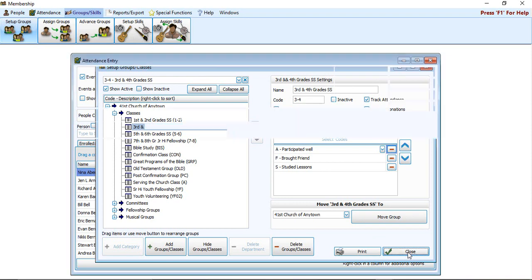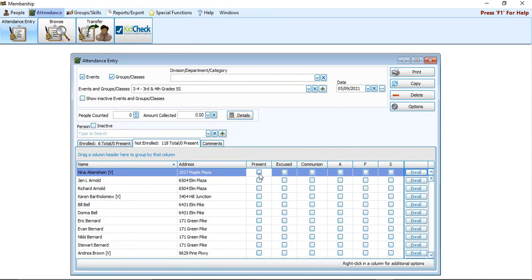Okay, and then when you go to enter that attendance for those people that were present, you can then specify if they did any of those things. And then you can get it on a report as well. So that's the additional information. That's what these extra columns here mean for you.